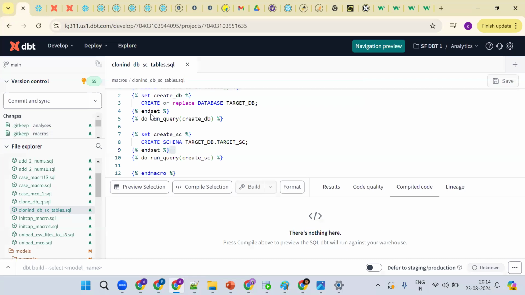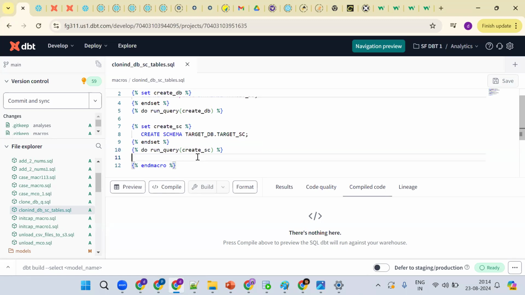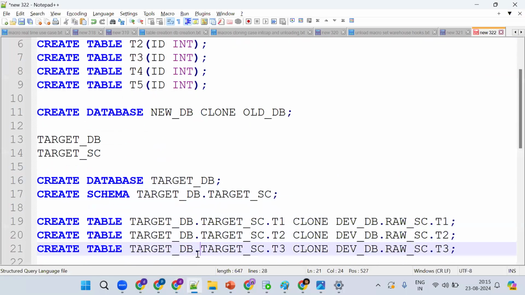Now what is the next step? What should we create? Tables. What is the syntax for table creation? So create or replace, and then copy the table.